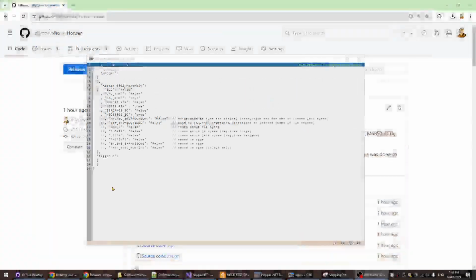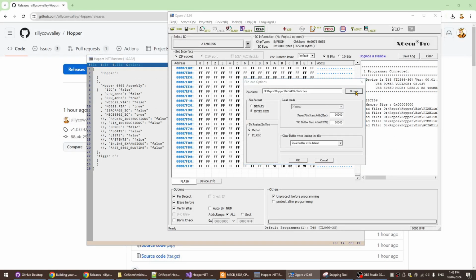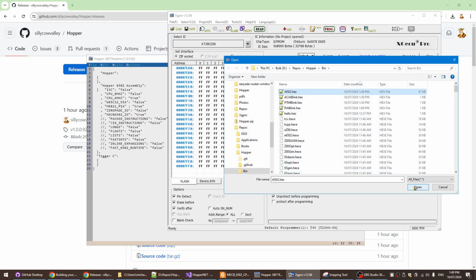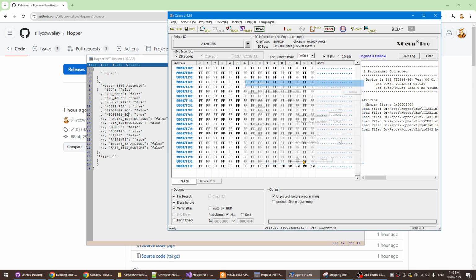So let's go in there and go and find R6502. We want it to start at 8000 hex because it's 32K ROM, so it's in the top 32K.